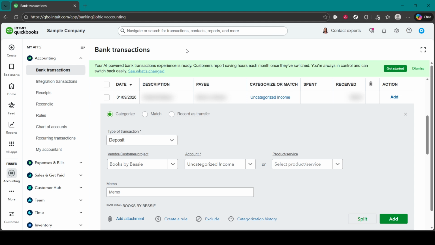Next, click the Accounting menu and choose Bank Transactions. Depending on your view, this area may also be called Banking or Transactions, but you're looking for the screen that shows your linked bank and credit card accounts across the top and the For Review, Categorized, and Excluded tabs. Select the specific bank or card account you want to work on, and use the date filter or search to narrow the list if needed.